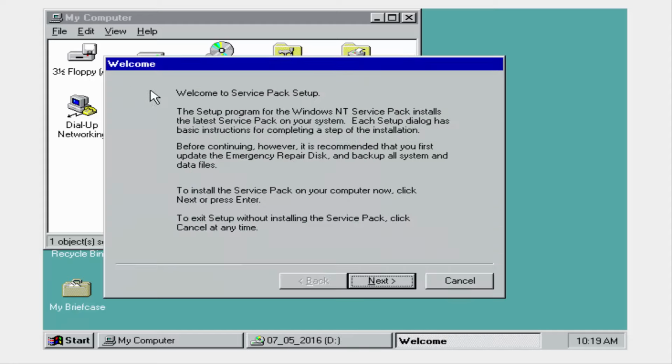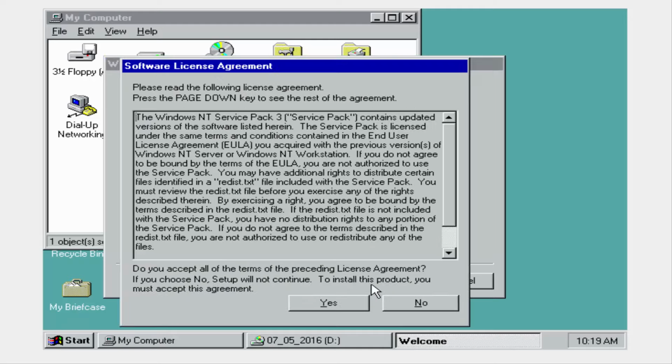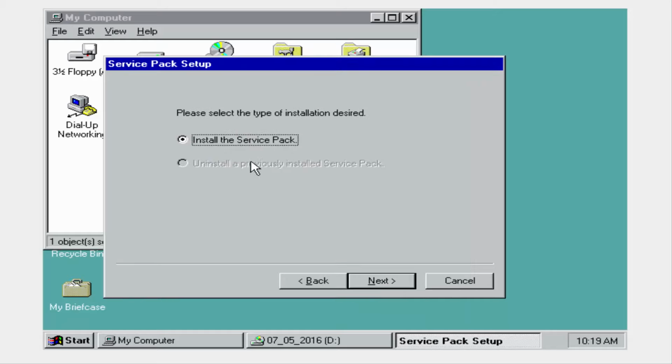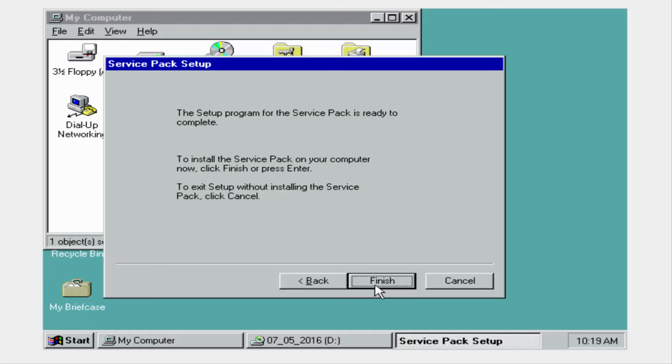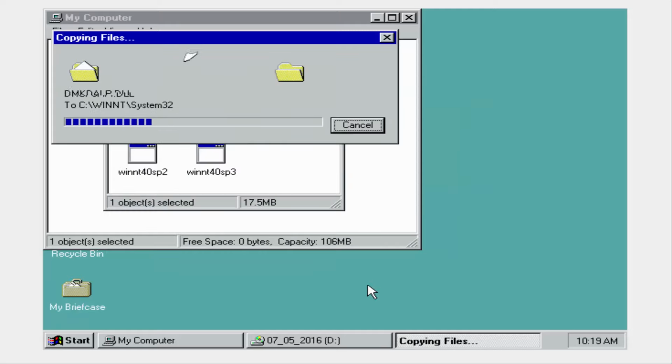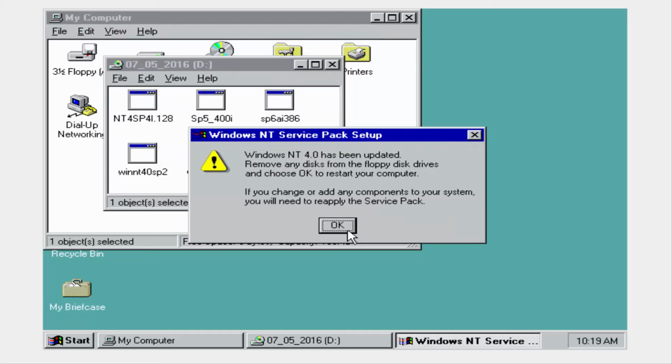Now, here's what it looks like when you install Service Pack 3. It's pretty straightforward, nothing too complicated for someone. It's not very user-friendly. It doesn't ask you, would you like this or this or this. It doesn't really explain anything to you. It just cuts to the chase.